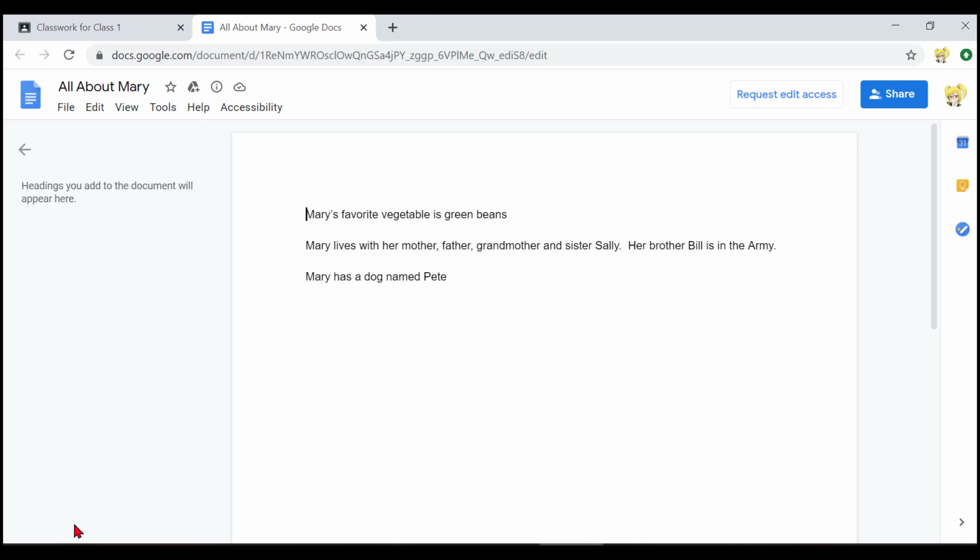Mary's favorite vegetable is green beans. Mary lives with her mother, father, grandmother, and sister Sally. Her brother Bill is in the army. Mary has a dog named Pete. That sounds like the end of the document. And I heard the information that I needed, so I'll close this tab by using the Google Chrome command Control-W.